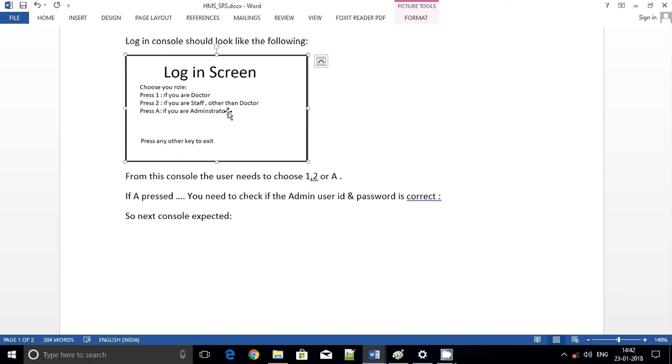Suppose in your program you write System.out.println login screen, so it will print login screen. Then the next statement will print choose your role. Thirdly, press 1 if you are a doctor, press 2 if you are a staff other than doctor, press capital A if you are an administrator, and if any other key is pressed then your program should exit. If you are facing difficulty with the last statement, press any other key to exit, you can even omit it. It's not a big deal.